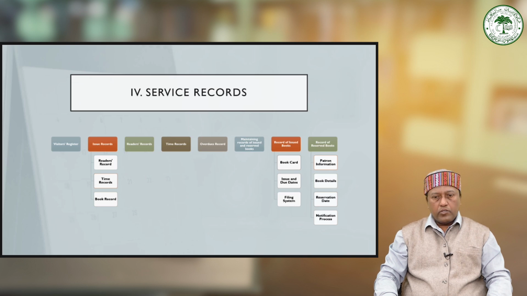So these are the records, and then we have the record of reserved books also, and these are the books that are currently checked out and requested by another patron, and it may be reserved for them.